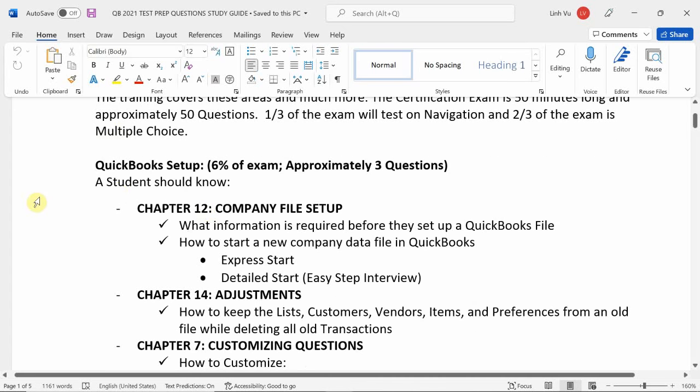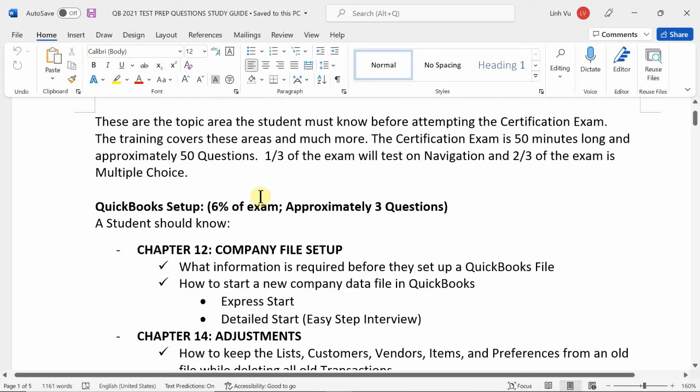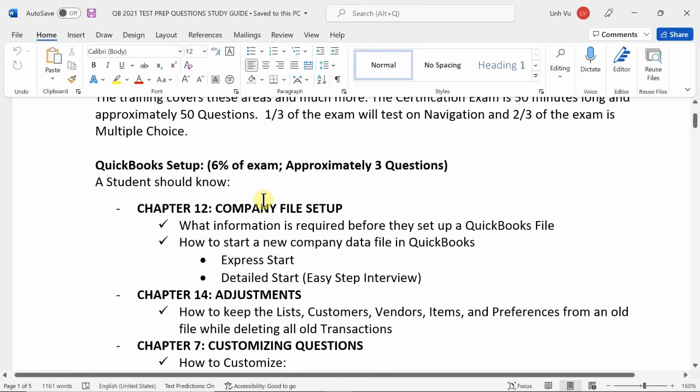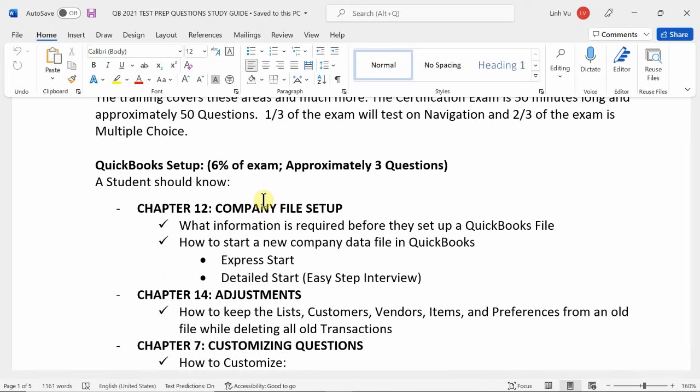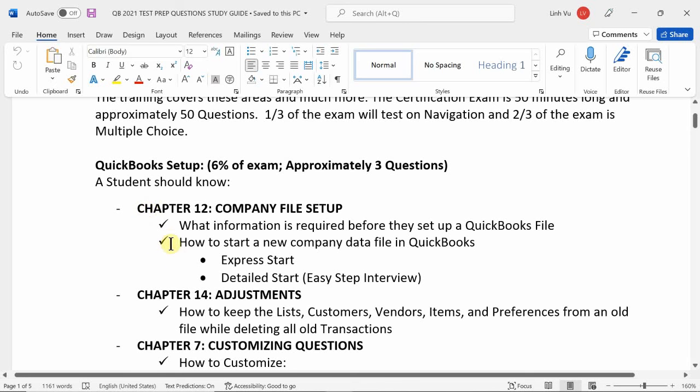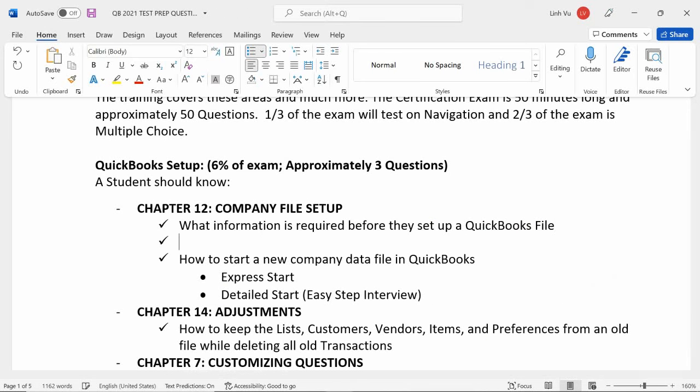So here, chapter 12, right? We're going to be looking into QuickBooks setup, okay? In this case, chapter 12 was all about company file setup. So the first question is, what kind of information is required before setting up a QuickBooks file? What would you need in order to set up a QuickBooks file?